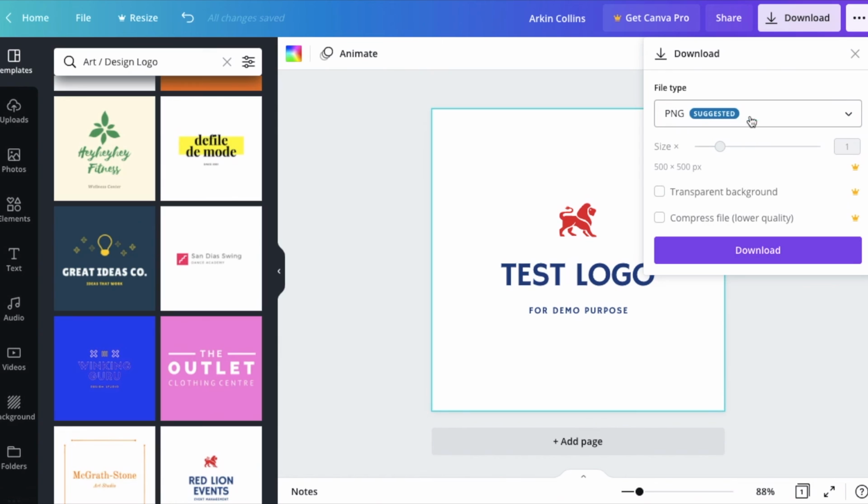Once you have everything matched up like you like, you can just click the download button and this will go into the downloads folder on your computer.